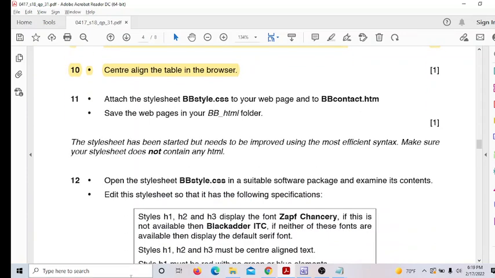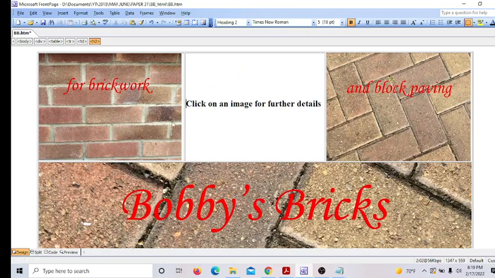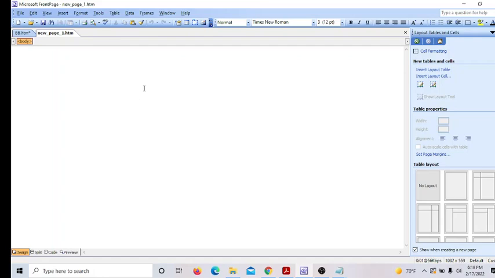Attach the style sheet bbstyle.css to your web page and to bb contact.htm. Save the web pages as bb.html underscore html4. So we have to attach this to the web page we are doing right now, and also to this one. We have to open this and attach this style .css to contact as well. Let me just open contact as well.